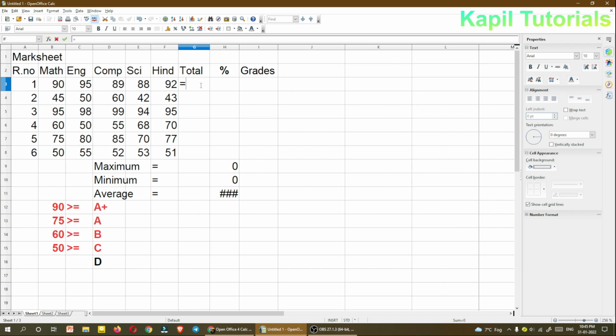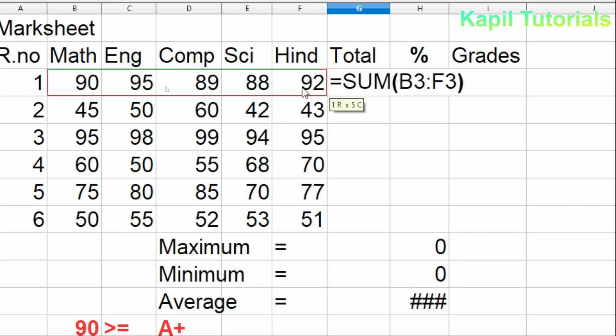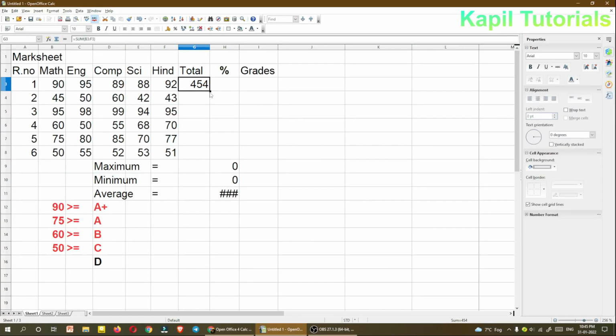So I'll just type here equal to SUM, and then I can select from B3 to F3 and then close the bracket. So you have calculated this, and then you can drag it down.